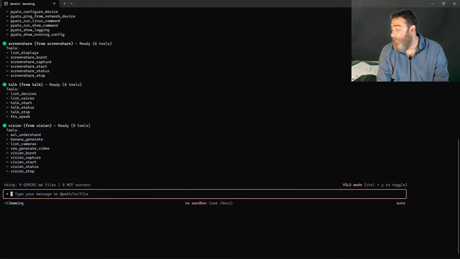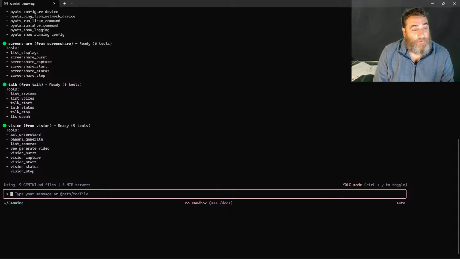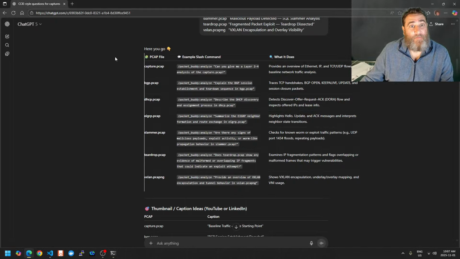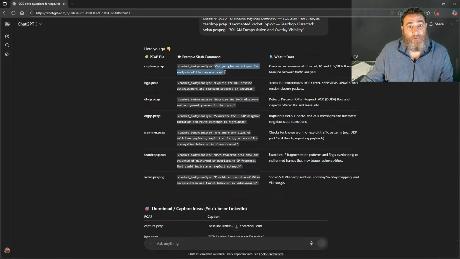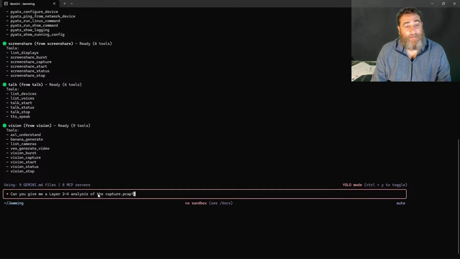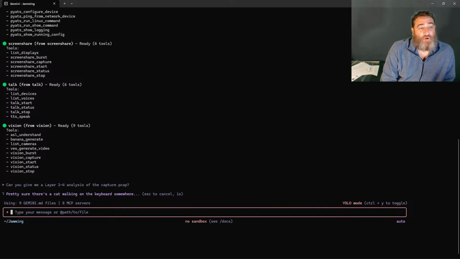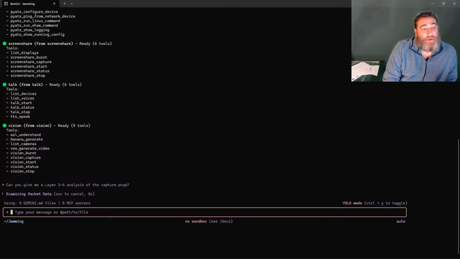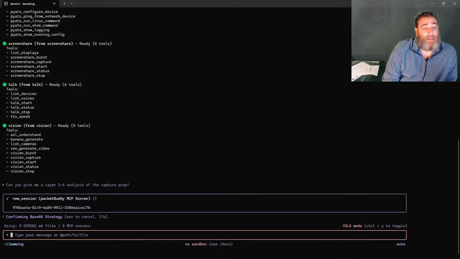However, I like to do the natural language way. So what we're going to do is say, let's grab the phrase here. Can you give me the L2 to L4 analysis of the capture.pcap? Now what's interesting here is that I didn't have to tell it to use any specific tools. It's going to know exactly how to handle this PCAP as a CLI.